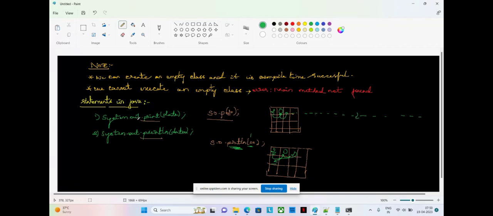What does the system.out.print statement do? It will print the output in the same line, and the cursor will remain in the same line itself. It will not go to the next line. And in println, the desired output will be printed in the first line, and after printing the desired output, the control goes to the next line. Understood, guys?